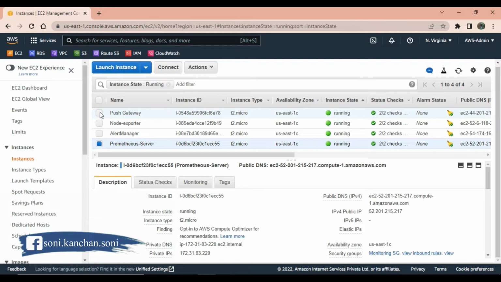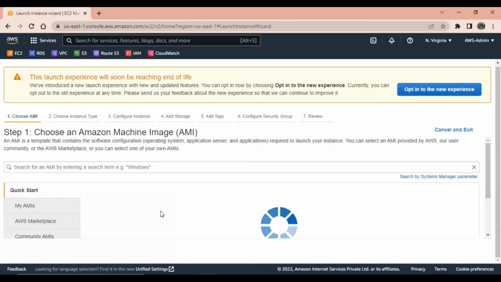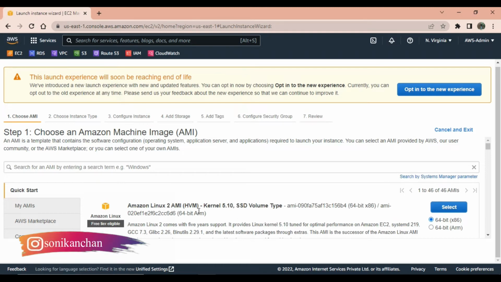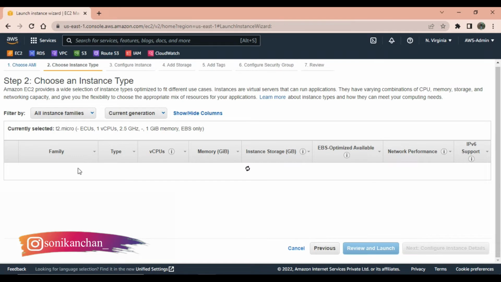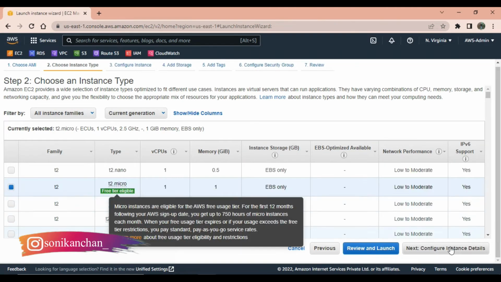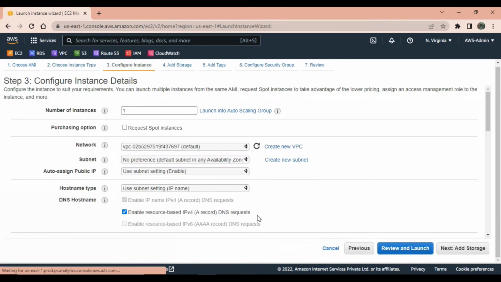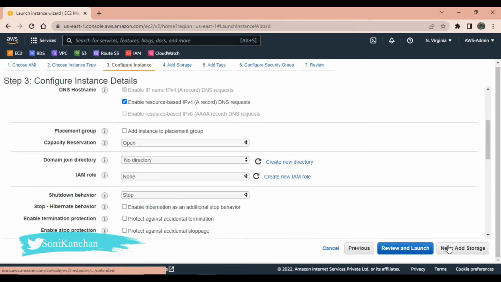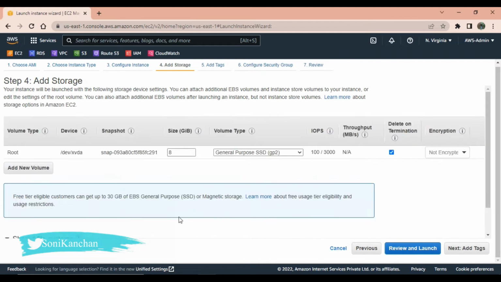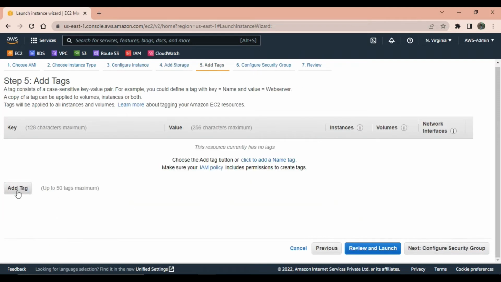For configuring Grafana dashboard, we need one EC2 machine. So launch instance, Amazon Linux 2 AMI, select T2 micro, free tier eligible. Next is configure instance. I am keeping all these fields default. Next, root 8 GB default. Add tag.